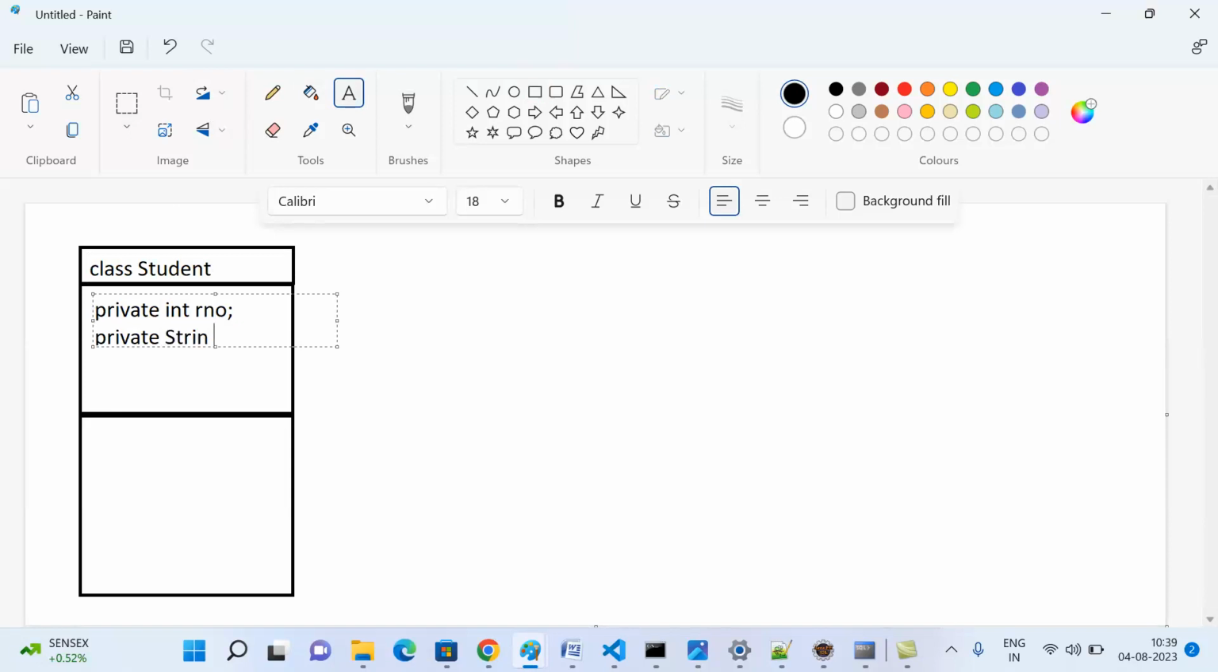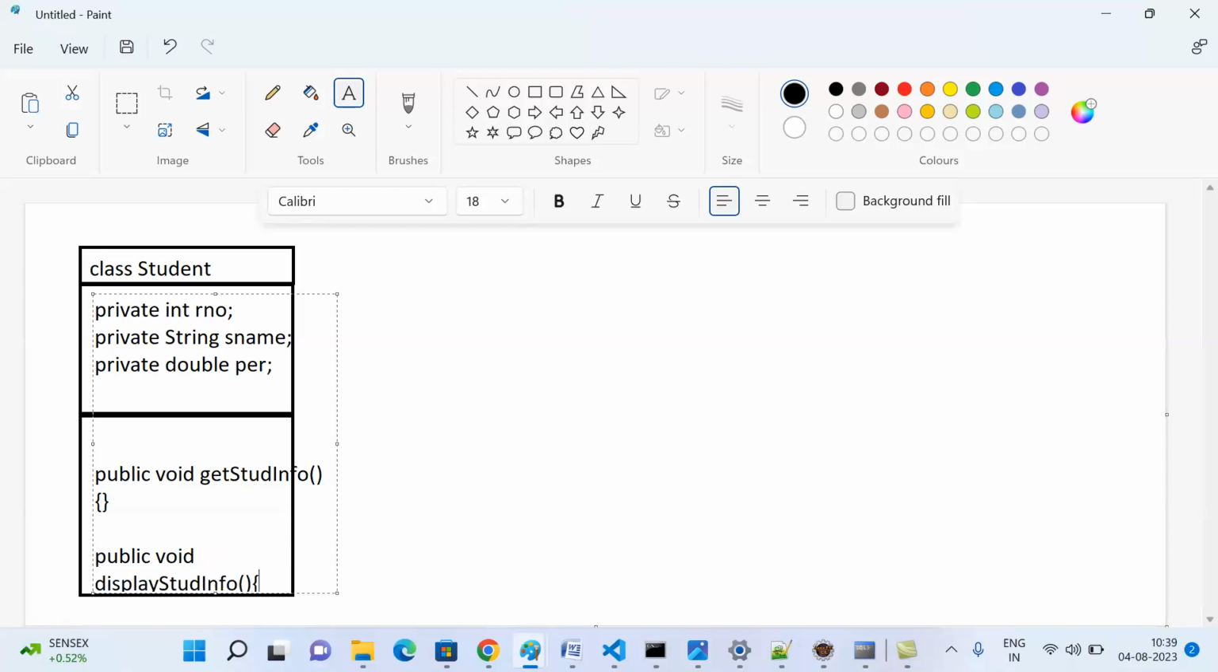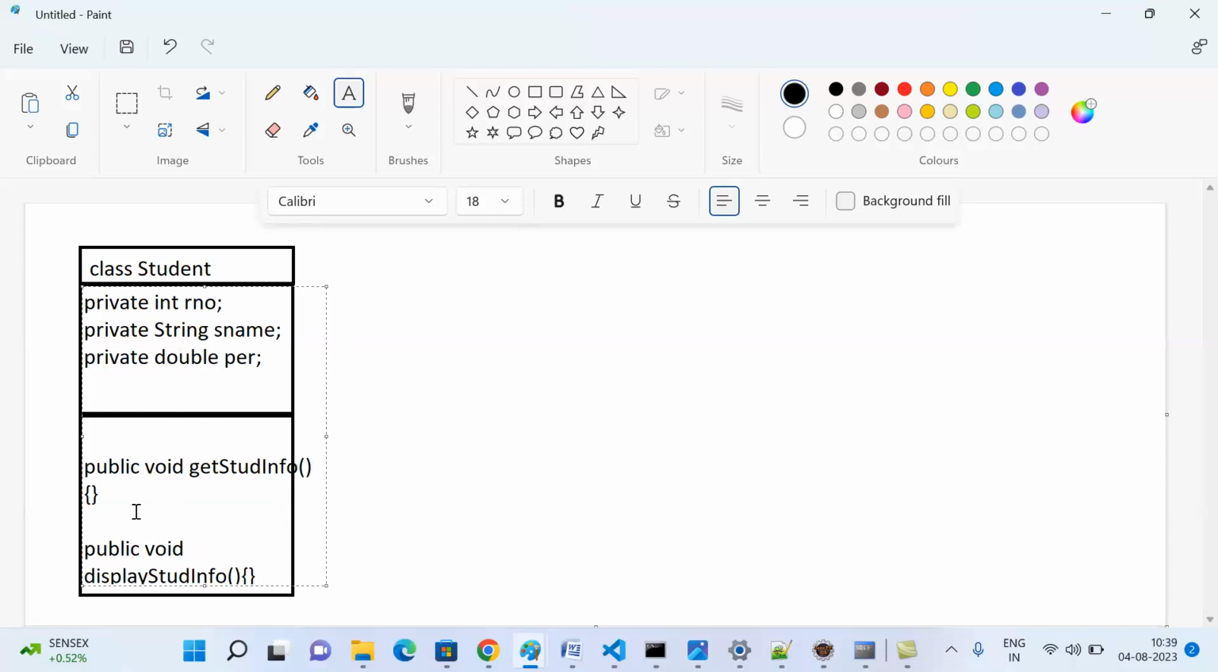Private int roll number. Private String name. Private double percentage. And what all methods does it have? Public void getData, getStudentInfo. And public void display. Correct? Yes, sir. And there's some implementation in each, blah blah blah. Correct?